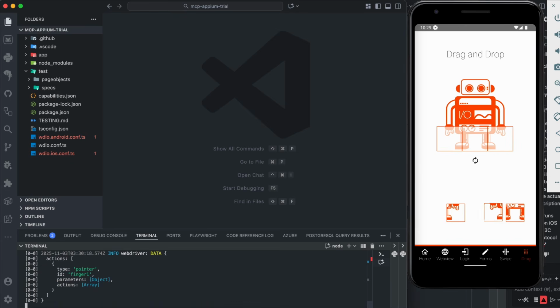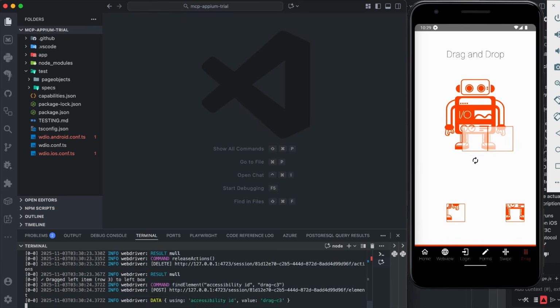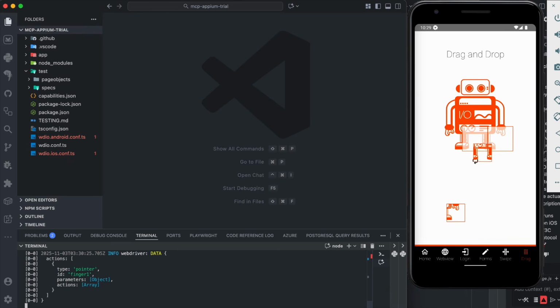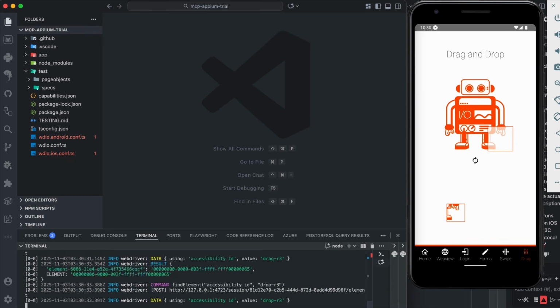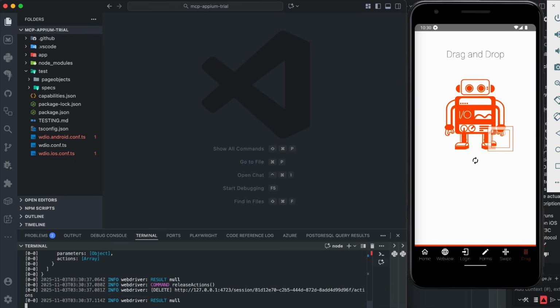Try it out yourself and experience how MCP Server can accelerate mobile test development, making script creation faster, cleaner, and nearly effortless. Happy testing!